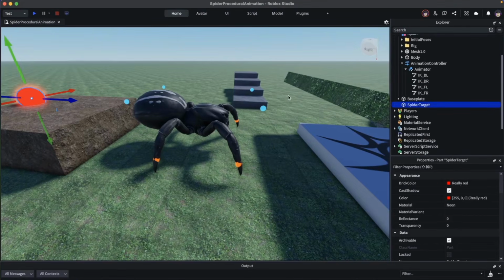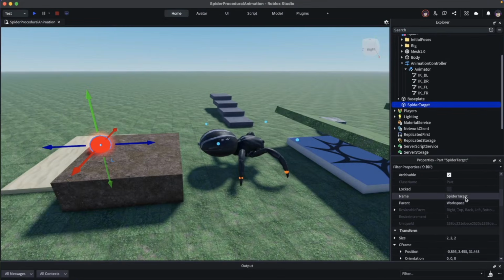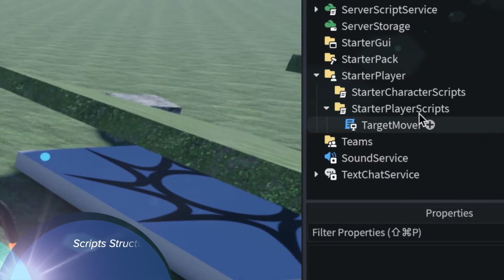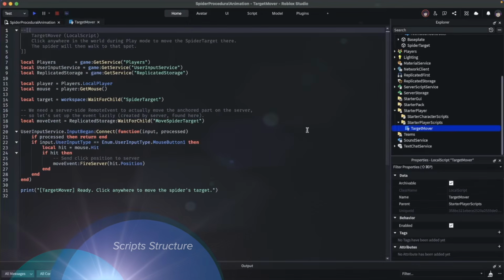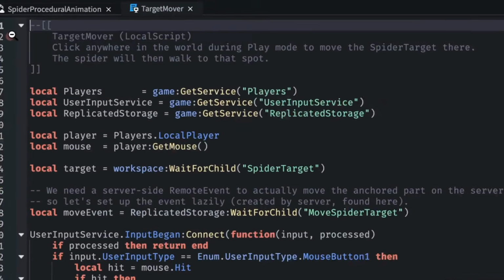The red sphere here is the spider target. The spider automatically chases any object with that target name. And for this demo, Claude also created a local script so we can move the target by clicking during runtime.